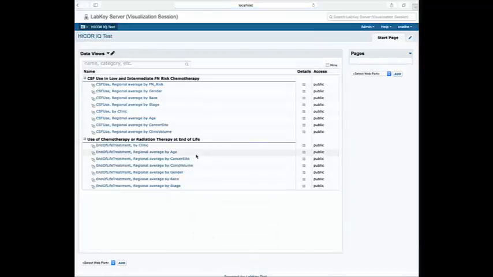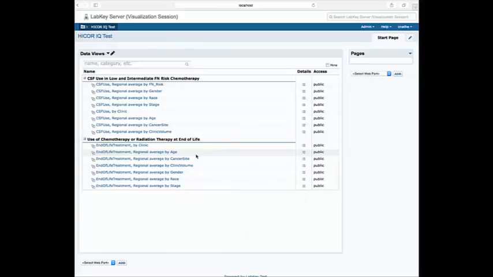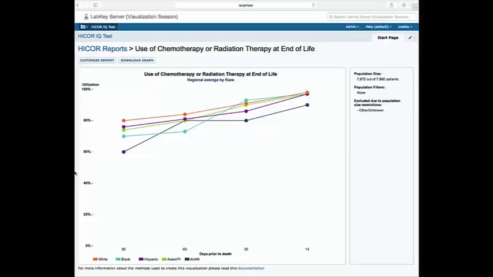Great. So again, this is another demo run from my local machine. This is all test data, but it's the same tool that's used on the HiCore IQ site. So it's just modified data. I'm going to start by clicking on one of these links that jumps us right into the tool itself. With this tool, there are different metrics of data that can be loaded into the system. In this case, we're looking at the use of chemotherapy and radiation therapy at the end of life. So one particular metric, but the same plotting tools and charts would apply to the different metrics that are loaded into the tool. And in this case, the link is directly to a line plot.